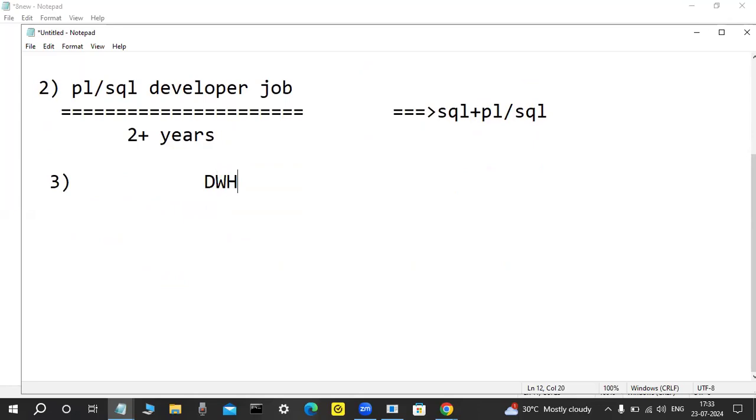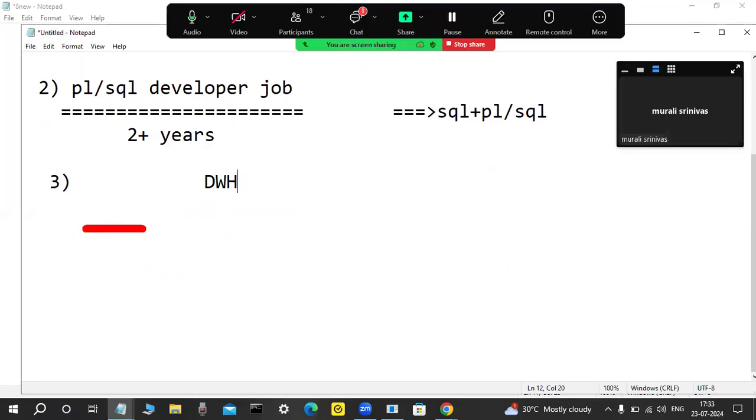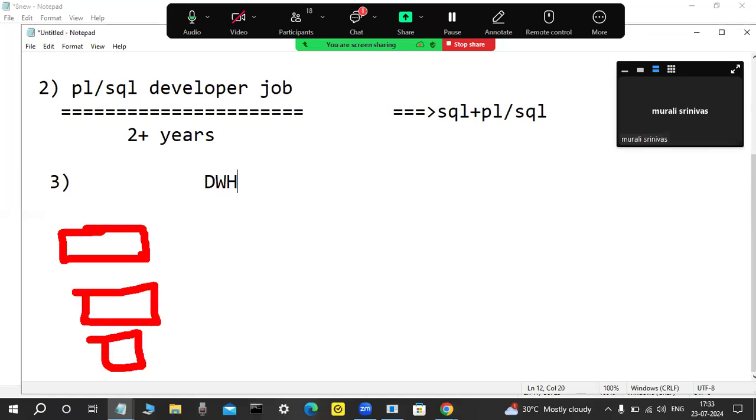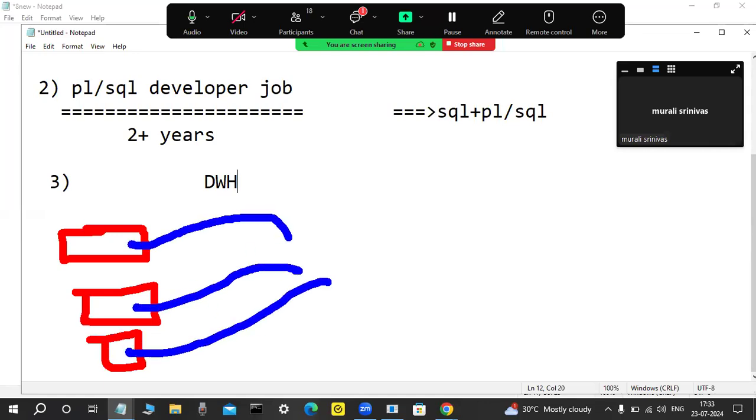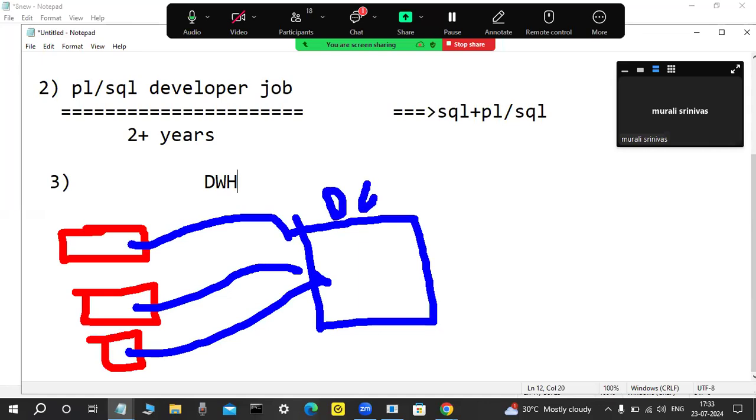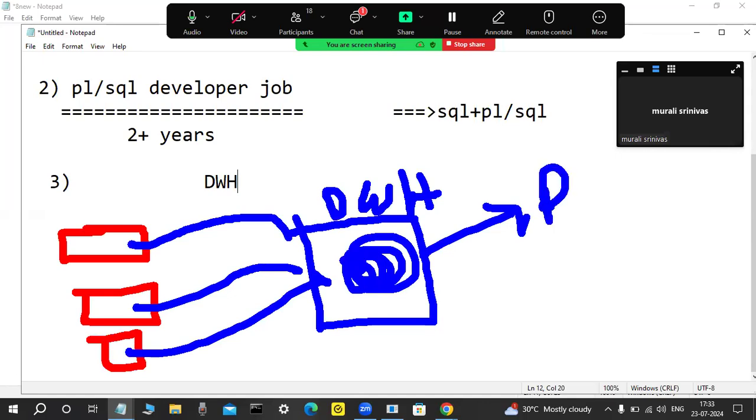Data warehousing. In this data warehousing technology, there is always a source. Don't write it, observe it here. Source, different database data is there. Flat file data, database data. We are extracting this data into the staging area. In a software company, once the staging area or data warehouse has a huge amount of data, then only they generate reports.